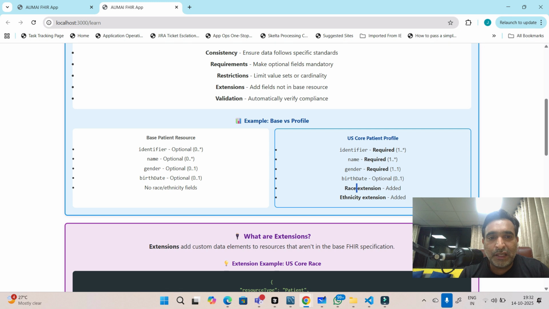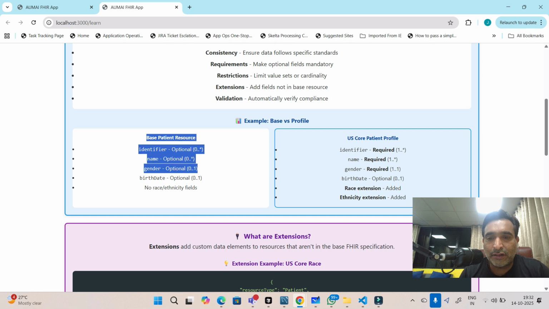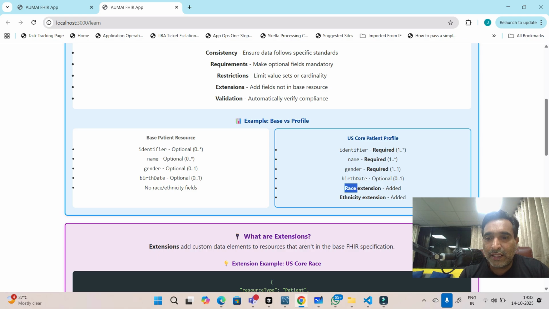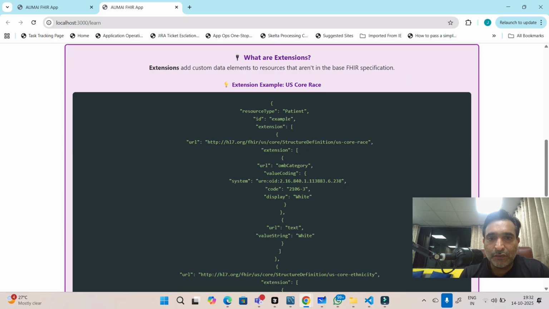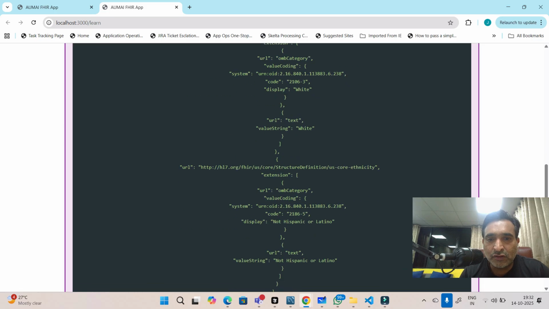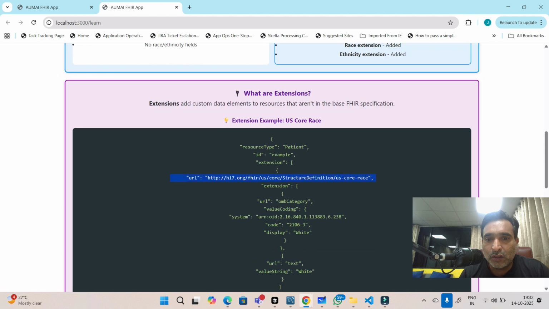Because the base resource doesn't have a race, what I can do is add an extra field to my FHIR profile, and that is nothing but an extension. There is an extension for race and an extension for ethnicity. Here, if you see US Core race, see how they've added this extra field here: US Core ethnicity and US Core race.